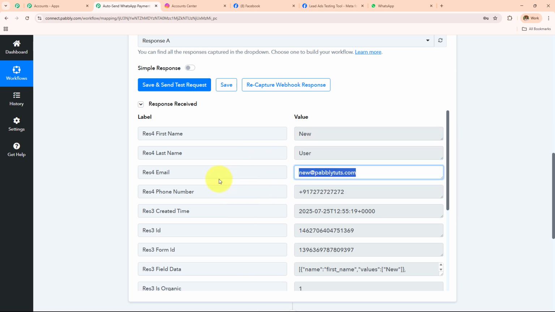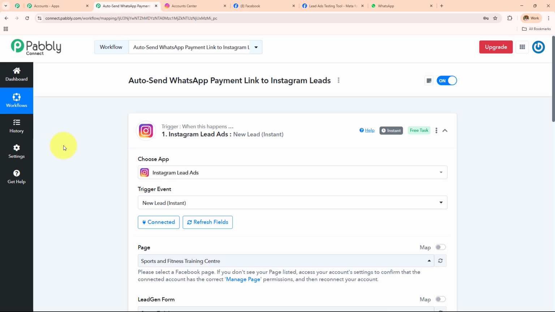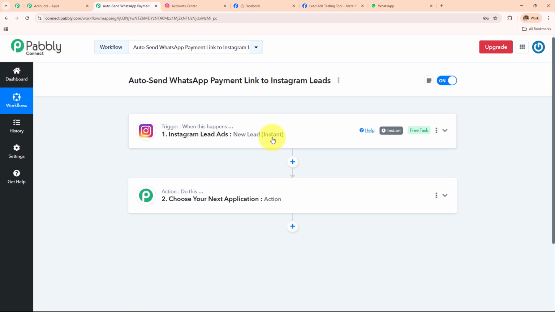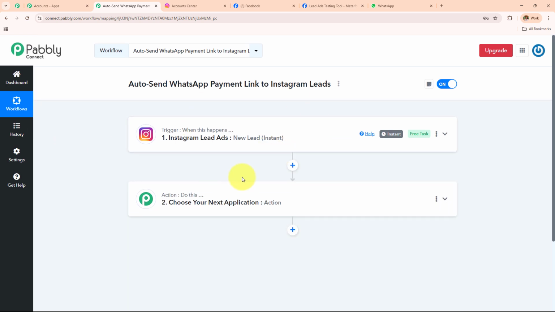The phone number was this, email address was new@pabblytudes.com and the name was new user. Here, as soon as I have done the form submission, I have received that response here in this workflow, and this shows the connection setup which we have created between Instagram and Pabbly Connect, that is completely working fine. And now whenever I'm going to receive a new lead, I will start capturing that response here in this workflow.